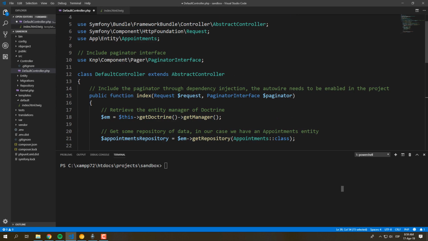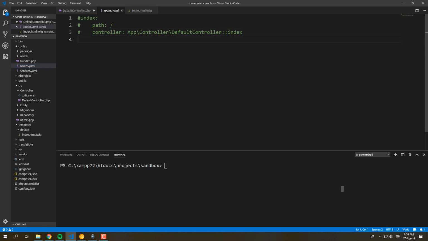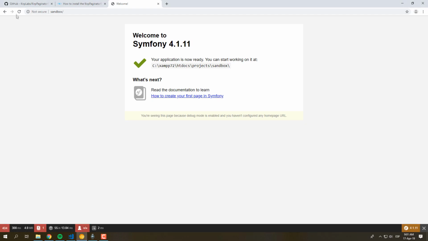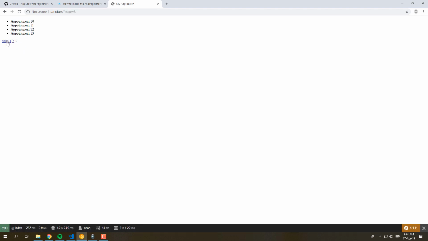Once you have the file, you will need to register the index route. In our case, we already have it, so we will just uncomment it. In this way, when we access the index directory of our project in the browser, we will see our controller as response. In this way, you now have a fully functional paginator component in our Symfony 4 project.